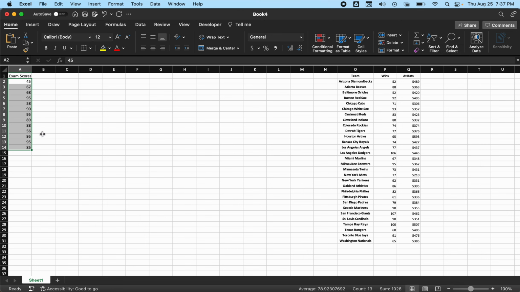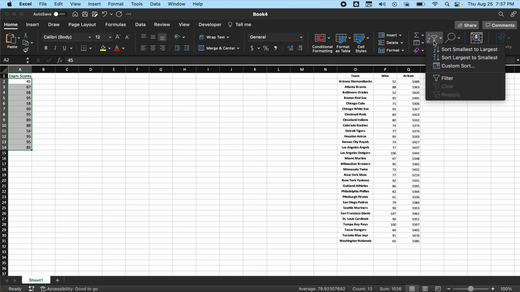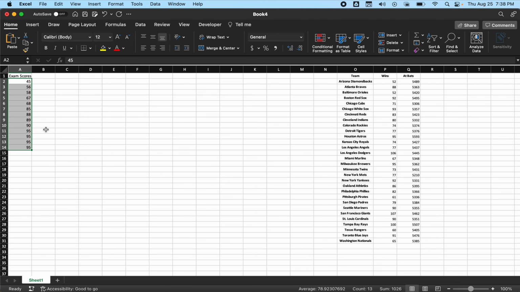So I highlighted my data without the exam scores heading in there, and I'm going to sort in my home ribbon. There should be sort and filter, and I'm going to go from smallest to largest. And now it's sorted. So the way that a stem and leaf plot works is we're going to put the stem, these are all 2-digit numbers, so the stem is going to be the tens place, and the leaf is going to be the ones place.